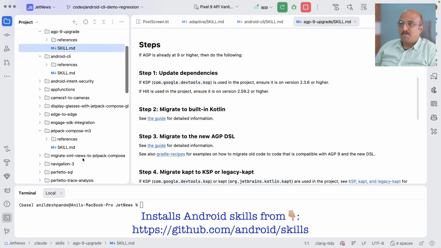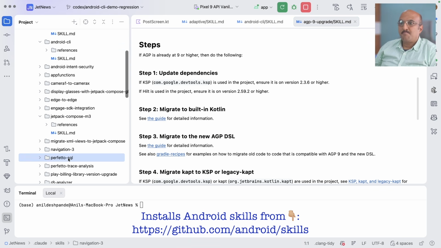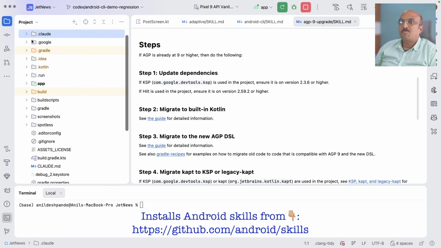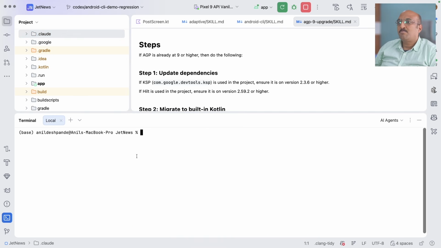Jetpack Compose, M3 implementation, navigation, Perfetto SQL. So these are all different skills that are available. You can actually go and check the official documentation that is available and you can use it. So here what I can do is I can once again launch Claude.